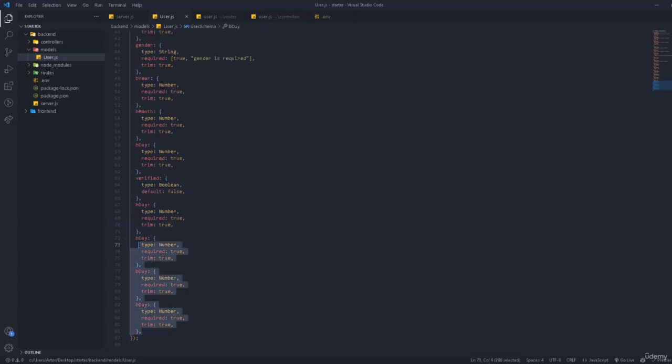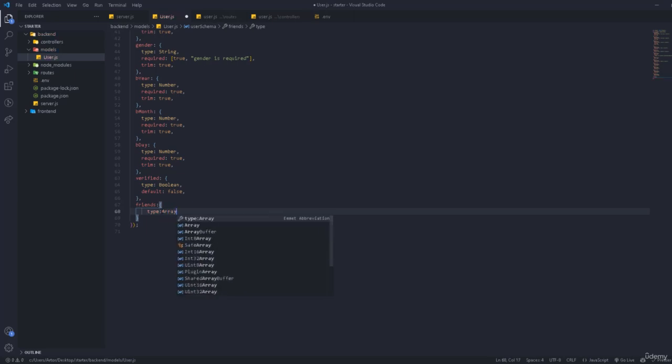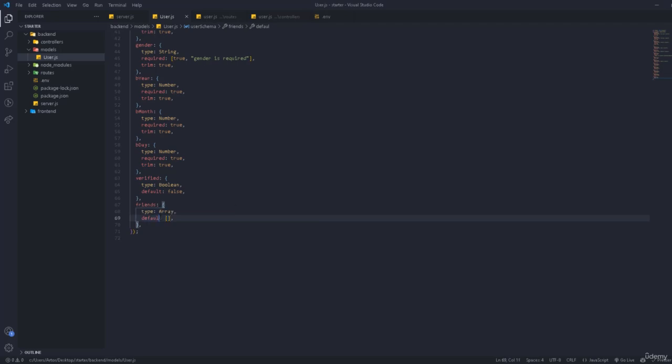All right, so I want to remove these because I want to make sure that we use them properly. So we're going to have friends. Everyone writes this wrong the first time. So the type of friends is going to be an array, and then the default is going to be an empty array. So now this is the default.